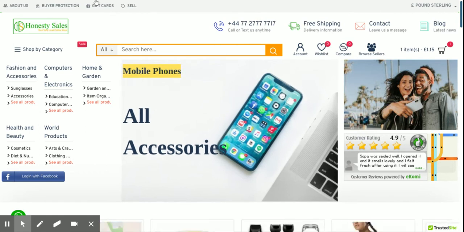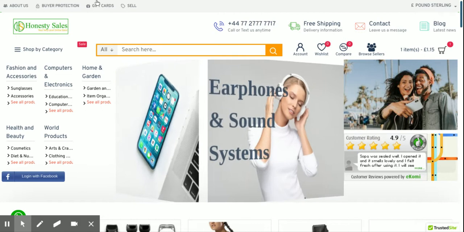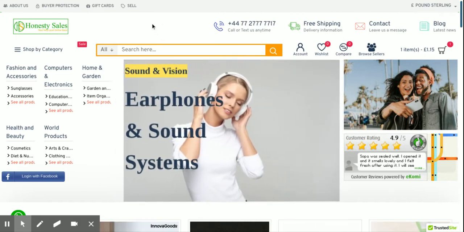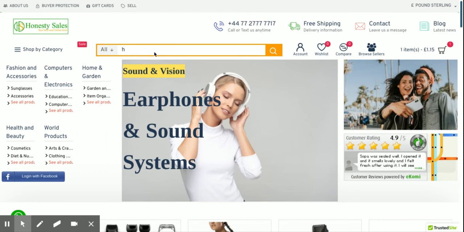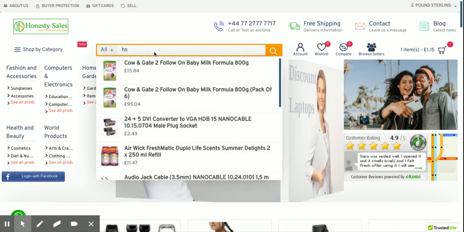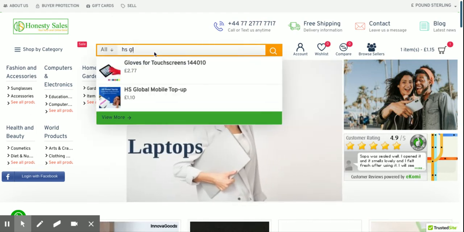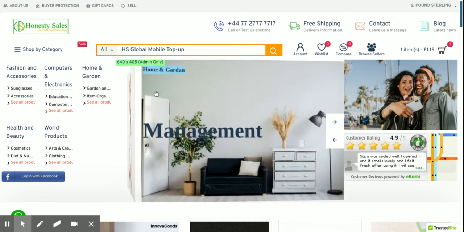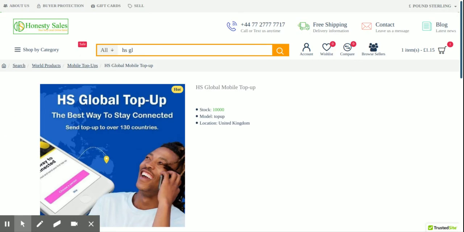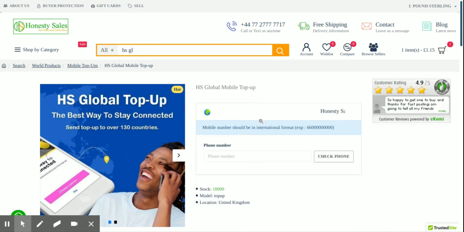First of all, you go to our site honeysales.com or honeysales.co.uk, and on the search button you just type in HS Glow. And the full name is Global Mobile Top Up, and as you keep on typing, the name will come up automatically. You just click on the product, and it takes you to the product page.